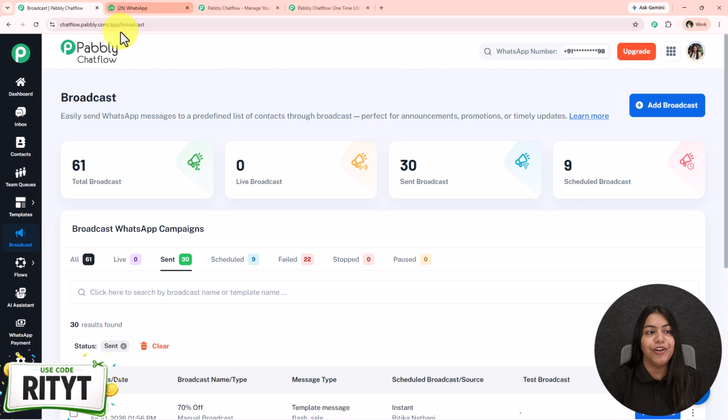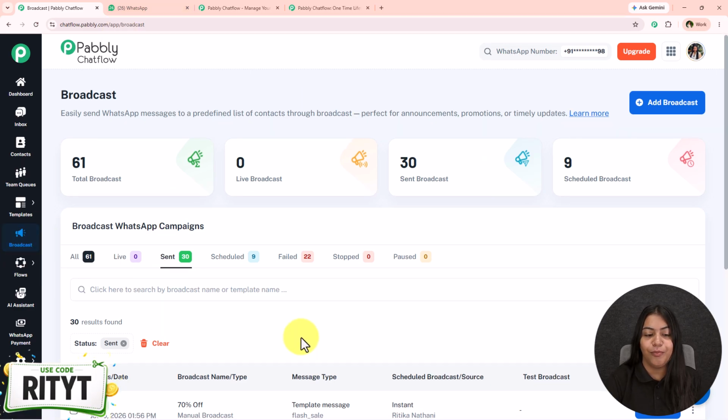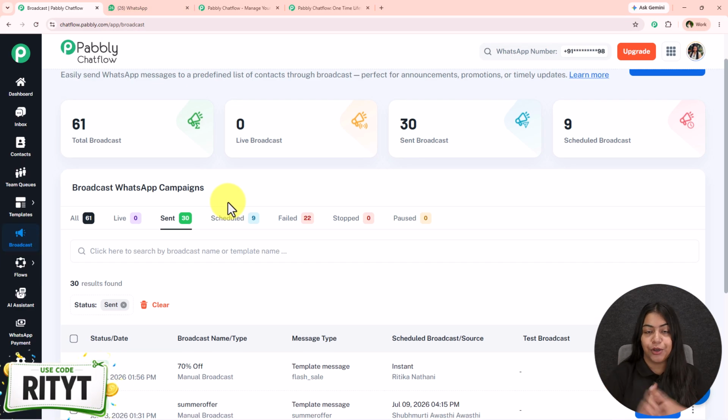And yes, this is no magic. This is the power of this broadcast section of Pabbly Chatflow. You can send video messages, not only video, you can send documents, you can send audio messages, you can send text messages, you can send image messages, and much more. Apart from sending bulk messages, you can use Pabbly Chatflow to create WhatsApp chatbots. You can create AI chatbots. We upload regularly multiple videos on our YouTube channel explaining the features of Pabbly Chatflow, so you can check it out too. Not only sending bulk broadcasts, but you can do much more with Pabbly Chatflow.